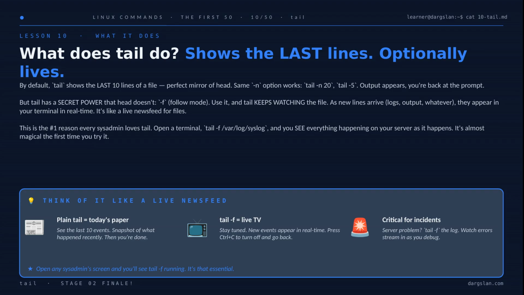But here's where it gets interesting. Tail has a secret power that head simply doesn't have. The -f flag, follow mode. Run tail -f on a file, and instead of quitting, tail keeps watching. New lines appear in your terminal the moment they're written. Plain tail is today's newspaper. tail -f is live TV. And for Mia, staring down a production outage, that's everything.